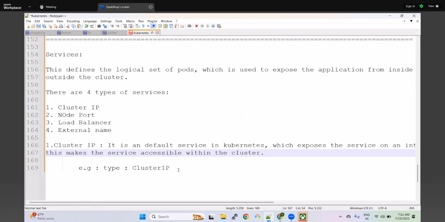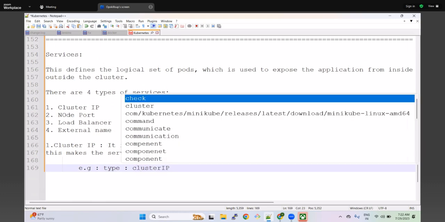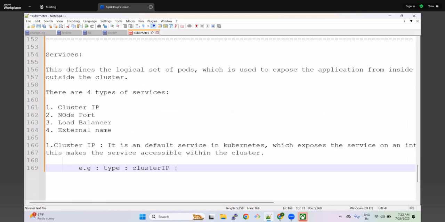C should be capital, sir. No, it's not like that. When you start writing your YAML, the cluster part should be in small, and IP should be in capital. Okay, sir.